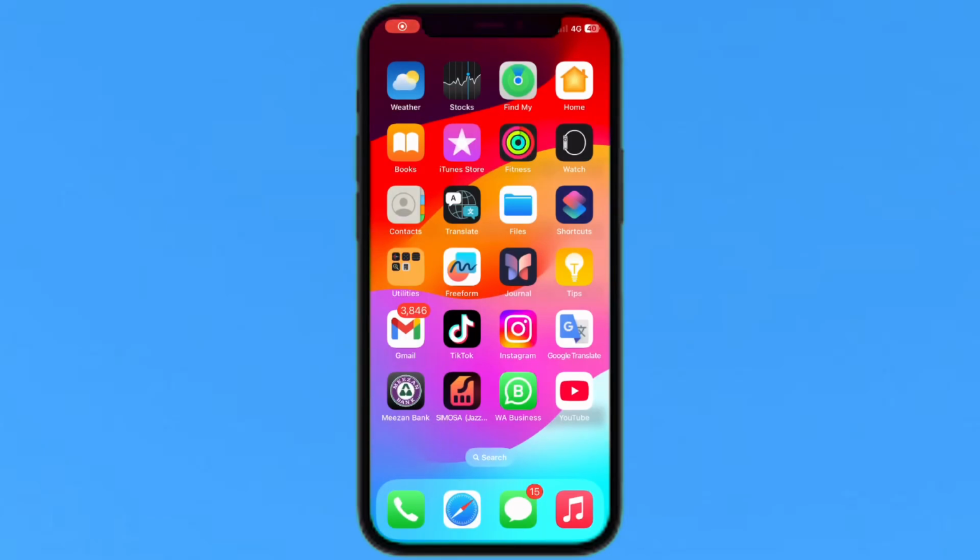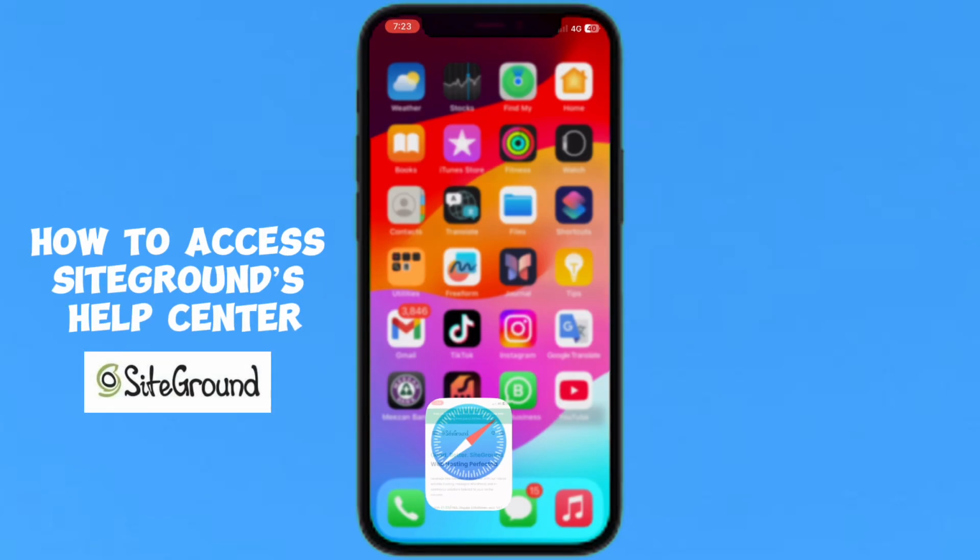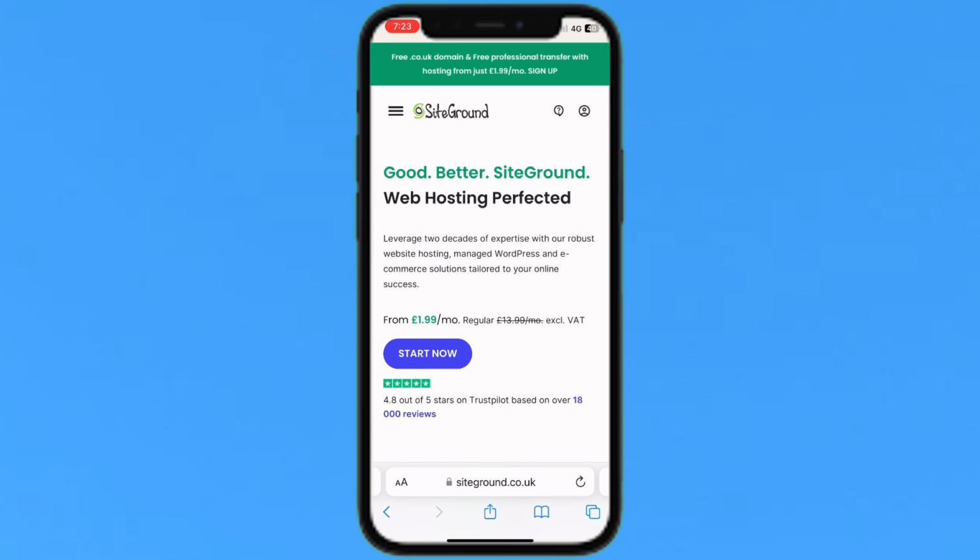Hello everyone, today I'm going to show you how to access SiteGround's help center. So just tap on the official SiteGround website.